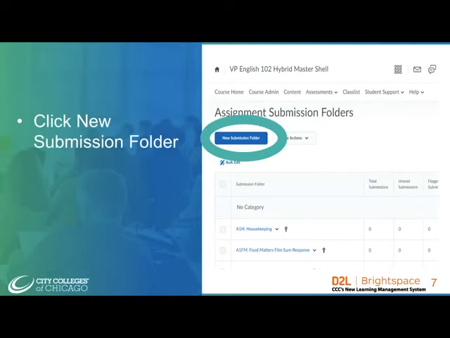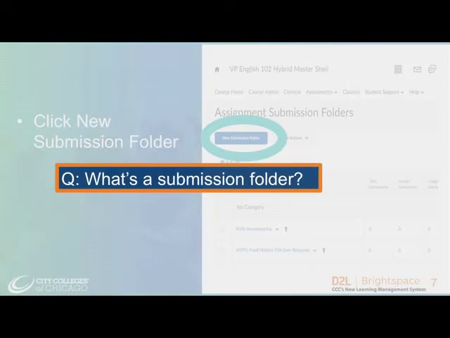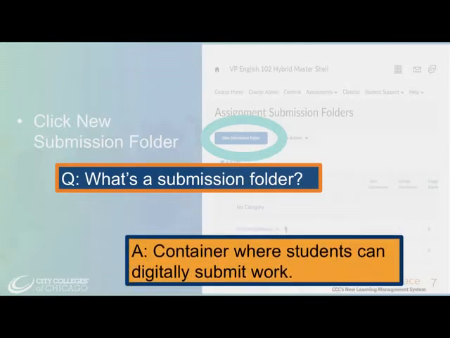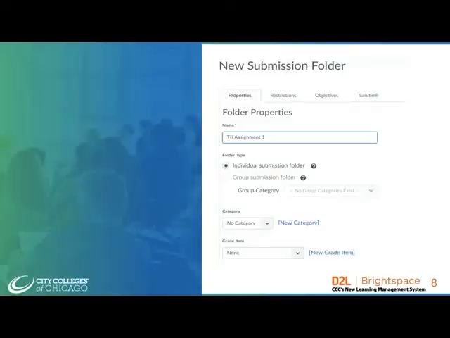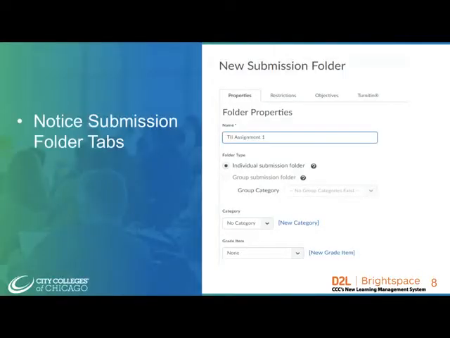You might be asking yourself, what is a submission folder? A submission folder is a container where students can digitally submit their work. If you want students to submit their work digitally to Brightspace, a submission folder must be created. While this is not the only way to create a submission folder, it is the way to create one that utilizes Turnitin.